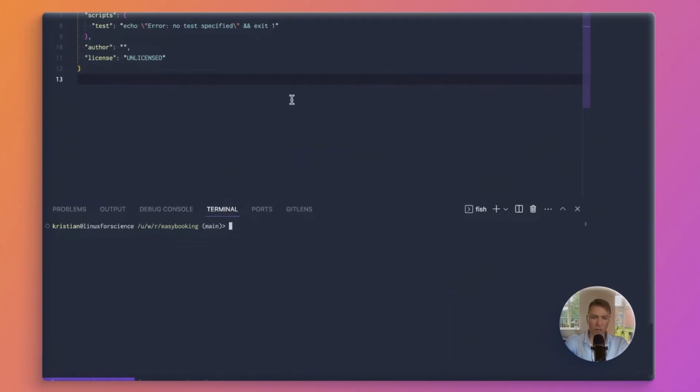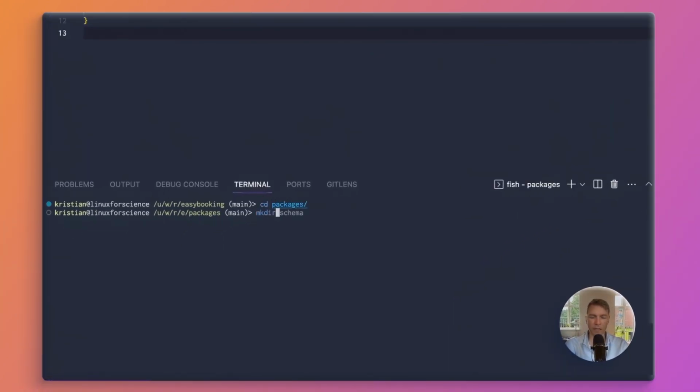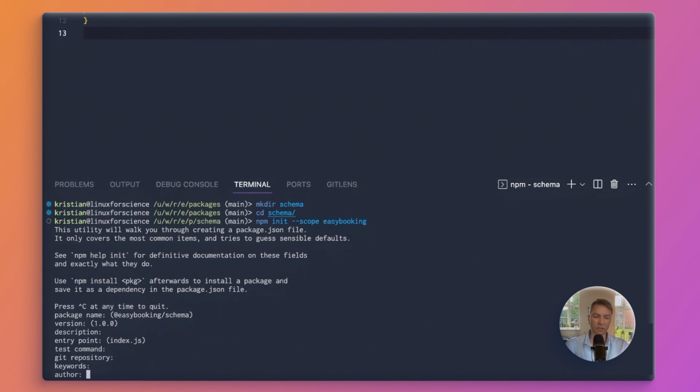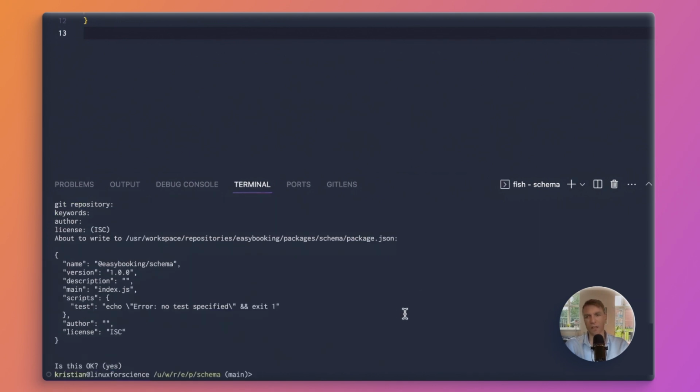Let's start by creating the schema package. So I go into the packages folder here, and I create a schema folder. And in that, I will run npm init again. You can see that fish shell is squealing on me that I've done this before. But what we're doing here basically is we will be using the scope parameter to npm init. So we're going to be creating this schema package in the easy booking scope. All that really does is you can see it suggests this name, and that is what the scope means. So this is now schema in the easy booking scope. And we're going to accept all of these things that it suggests for us because we don't really care much about any of this. So now we have the schema package.